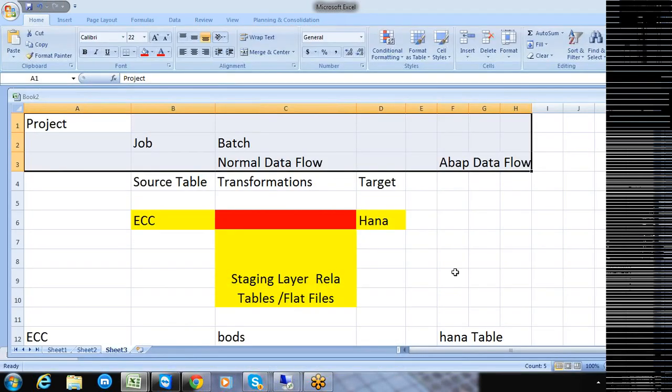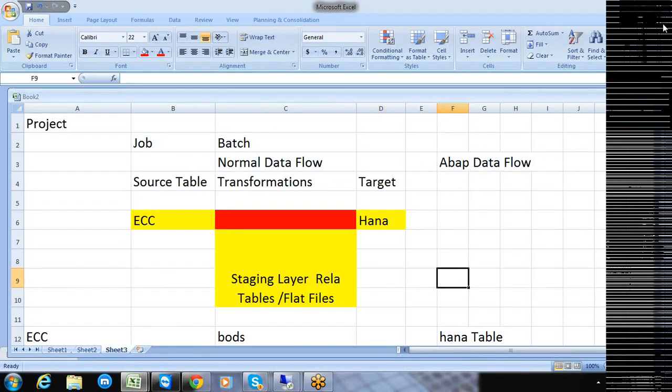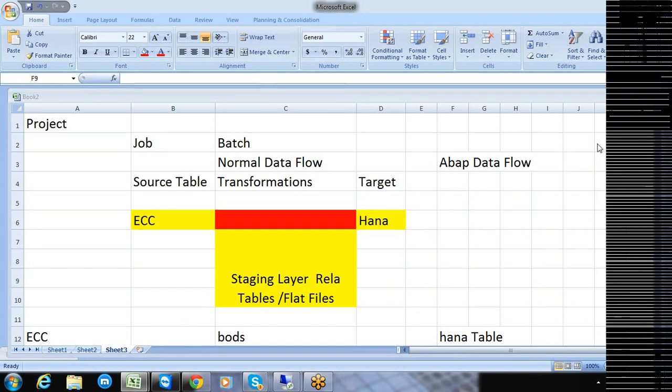Excuse me, sir. Yeah, tell me, sir. This is Chandrasekhar. Could you please tell me what is ECC? ECC is nothing but your ERP Central Component. It is nothing but your ERP system, where your transactional data is present.